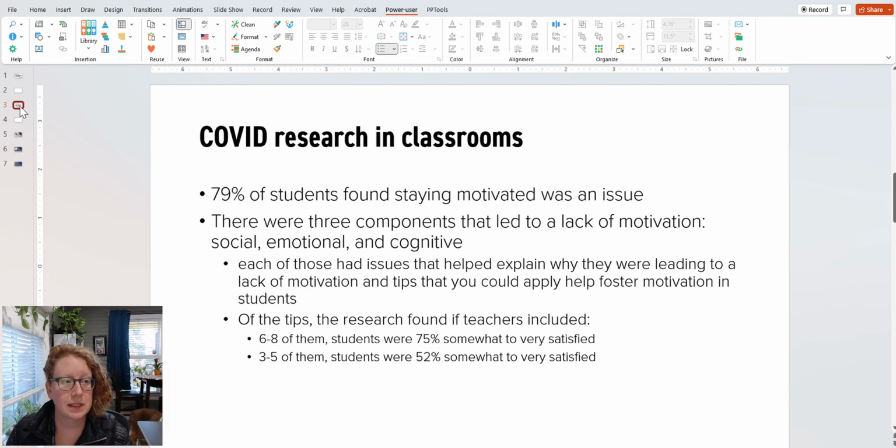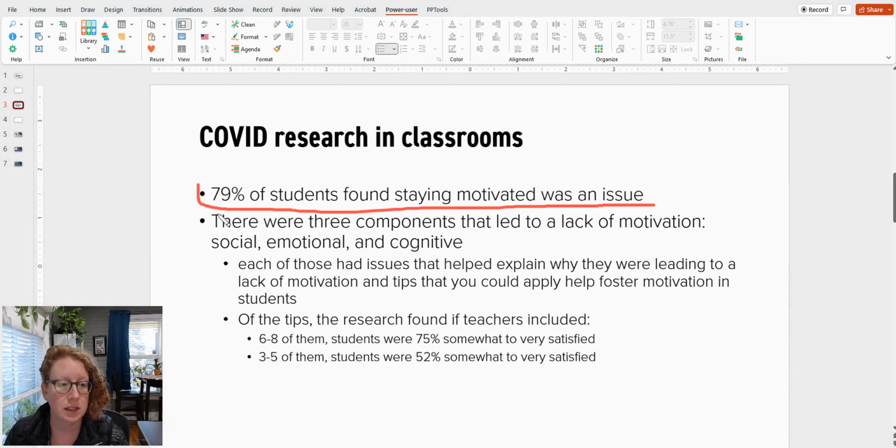So what I would recommend is thinking about this not as how you can fit it on the bullets, but how you can separate these out into ideas. So here you have 79% of students found staying motivated was an issue. That is a separate idea than the three components that help lead to a lack of motivation. And then there's issues and tips that are kind of sub ideas within that. This becomes kind of its own idea as well.